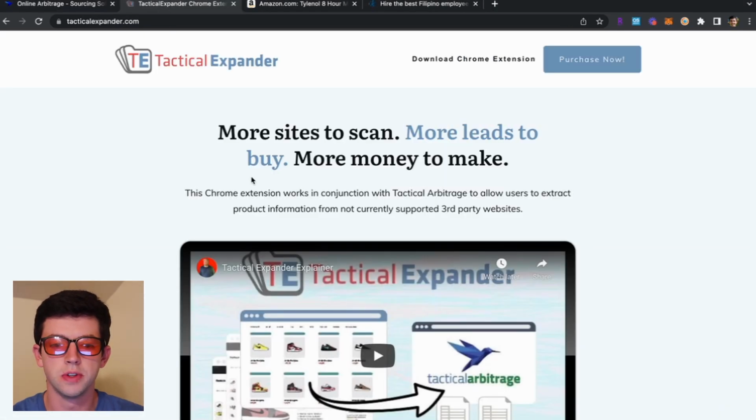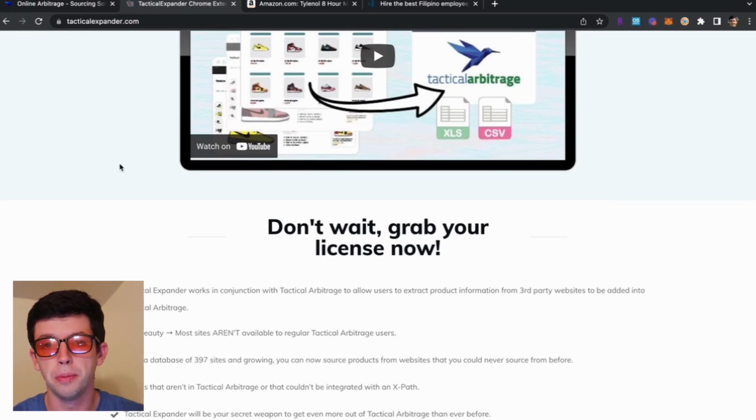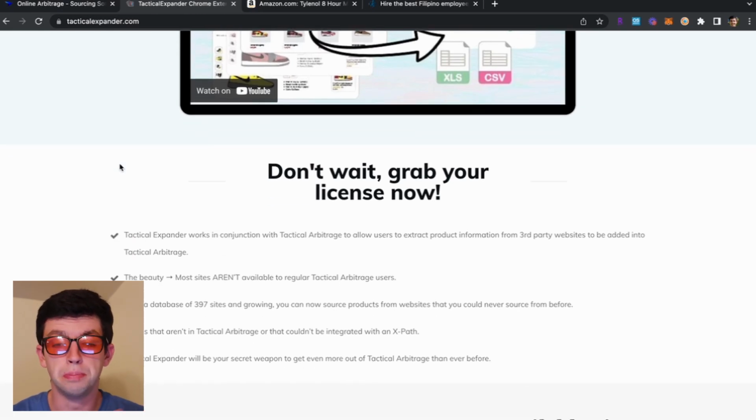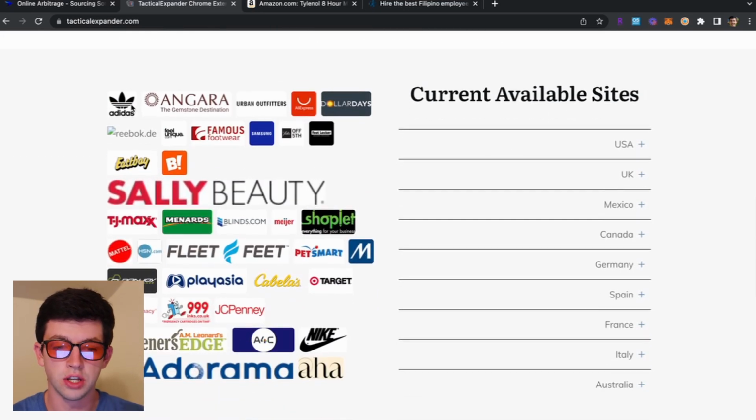Moving on, in terms of getting more detailed with Tactical Arbitrage, there's Tactical Expander. Most people have never even heard of this, but this is a major game changer because you get all the benefit of Tactical Arbitrage, but you get to search other sites. If we come here, they add a ton of additional sites: eBay, TJ Maxx, Mattel, Fleet, CVS Pharmacy, JCPenney, Nike. Some of these sites I've bought profitable items on that have made me thousands.